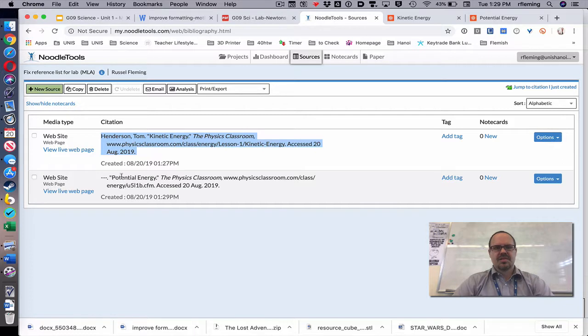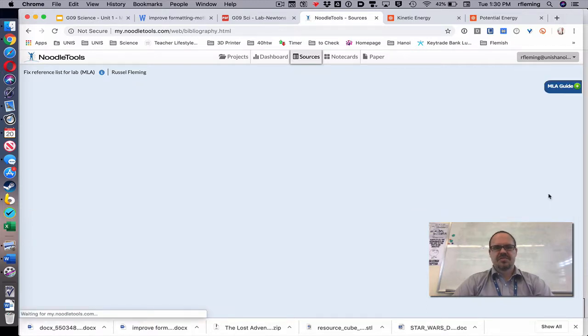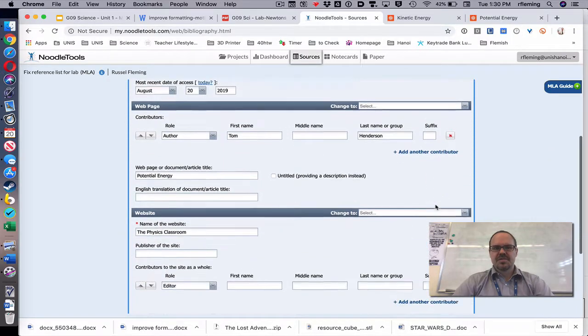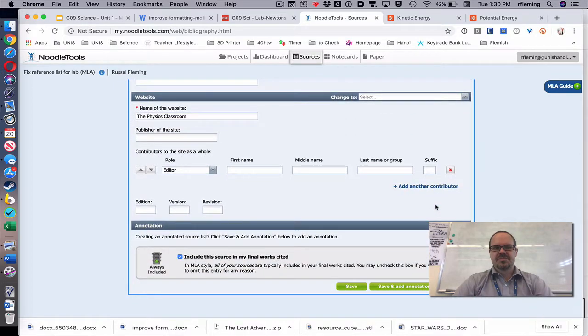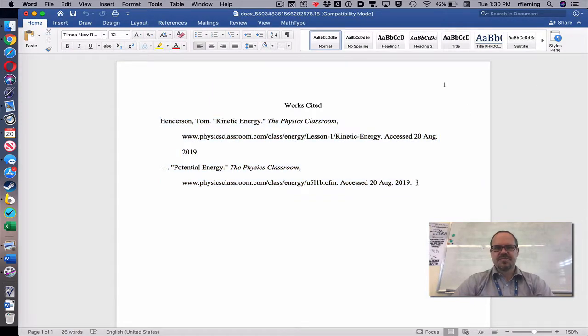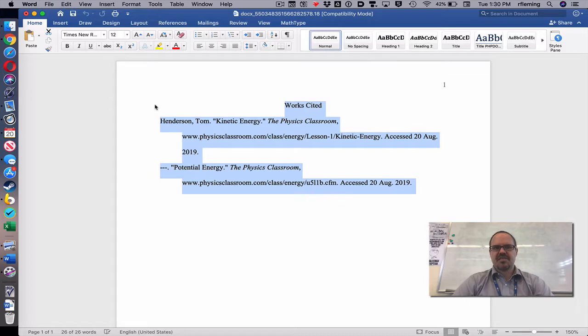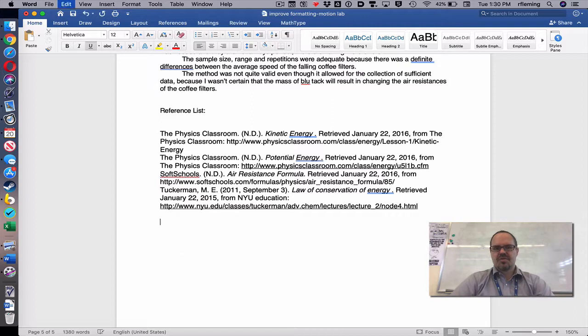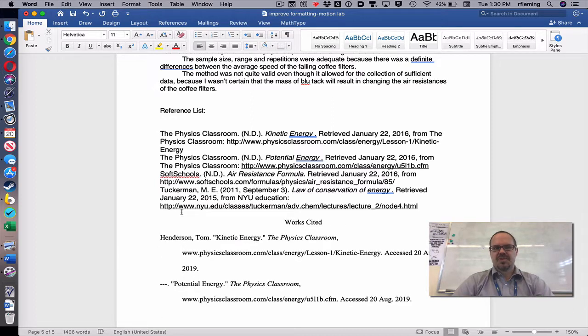and I need to go back in. Why is Tom Henderson missing there? Maybe because it's the same author. That's kind of cool. Okay, that's new for me. And then I would copy and paste this into here. See how this looks much better than that. So it has the same author, kinetic energy and potential energy.